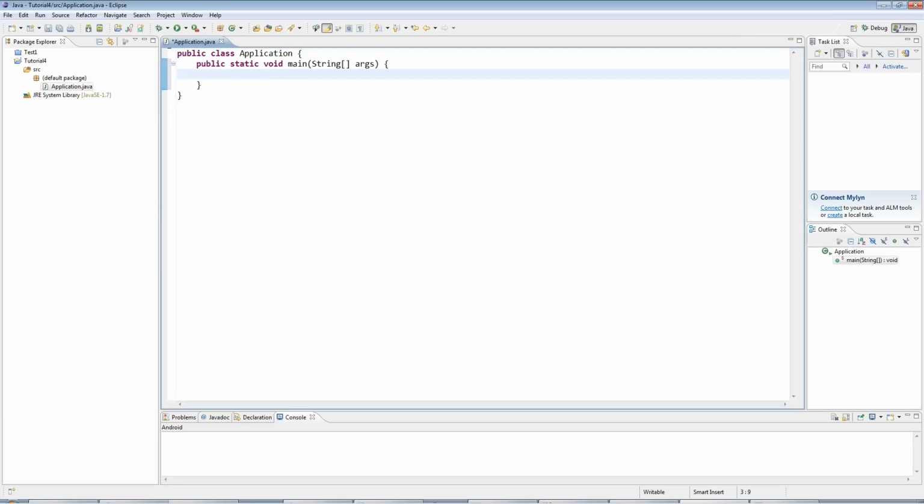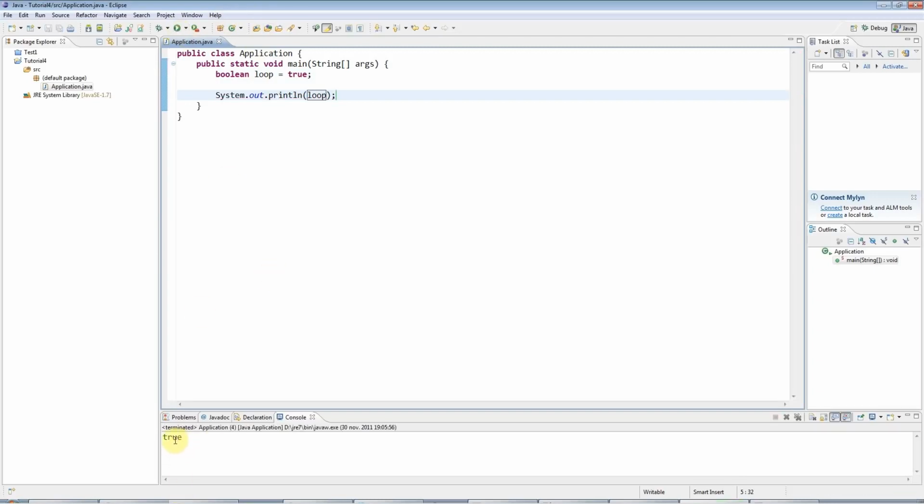Okay, so in the first tutorial we saw the Boolean type, which can be used to store a true or a false value. So I could create a Boolean, and I'll call it loop, for reasons that you'll see later, and I could set that to a value like true. And I could output this, sysout, Control Space, loop. Run the program, and we've got true out here.